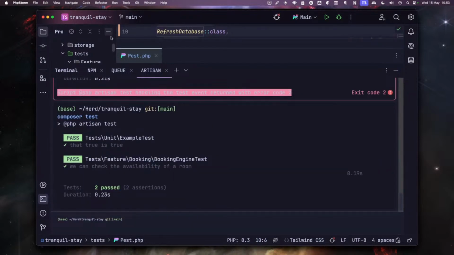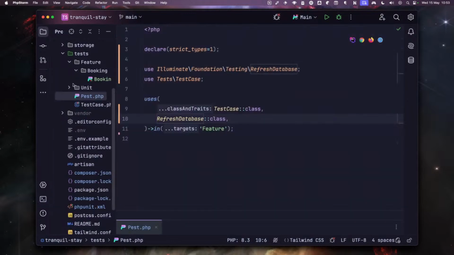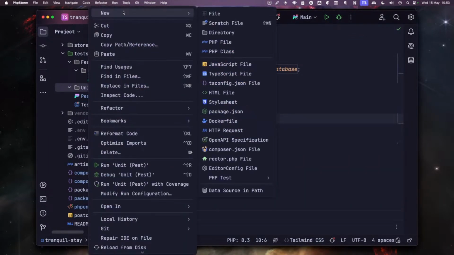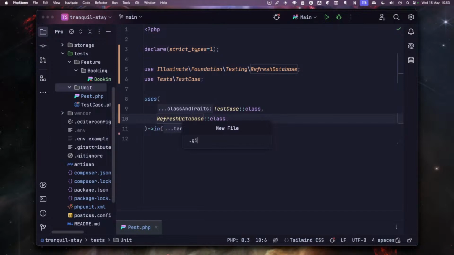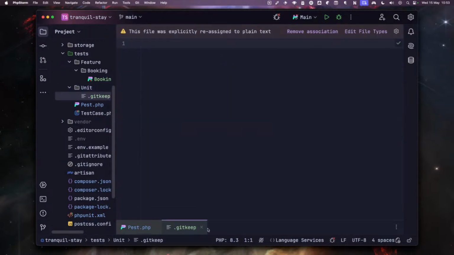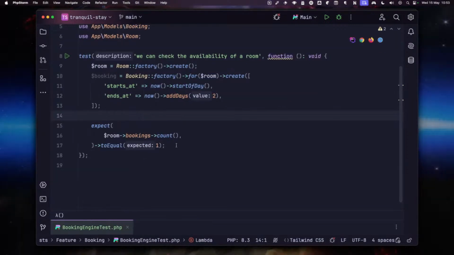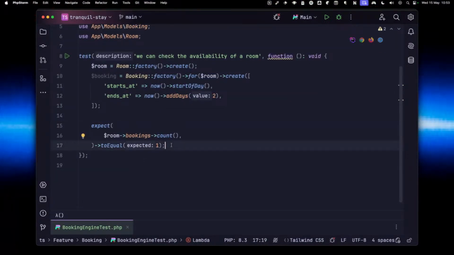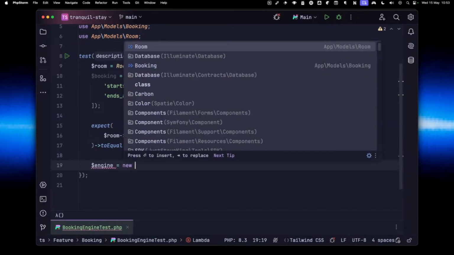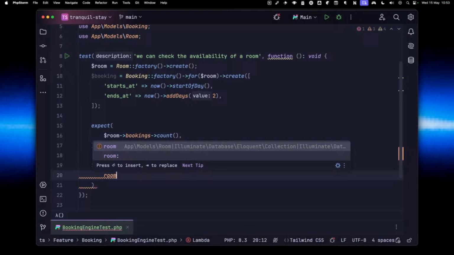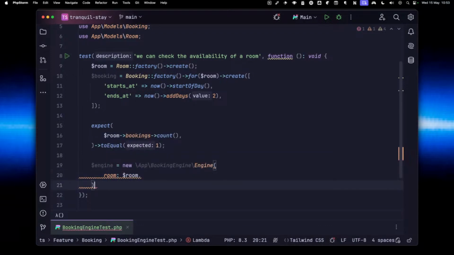Now that example test is just completely pointless. So delete that and add a git ignore for now, or git keep, or whichever one I'm thinking about in the back of my mind. So back to this booking engine. At this point, we know we've got something. So we can get the engine, which is a new engine, which is the booking engine, and the room is the room. So we've got our booking engine and we can do stuff with it.